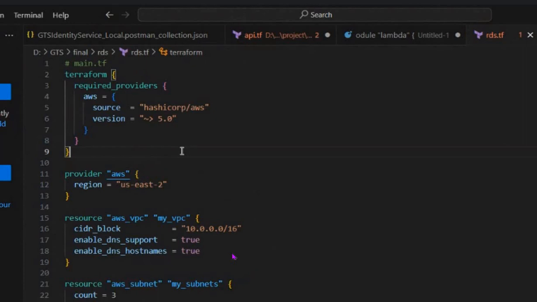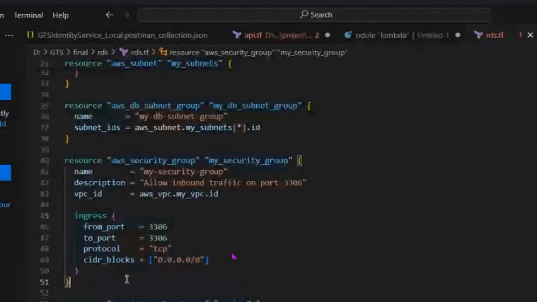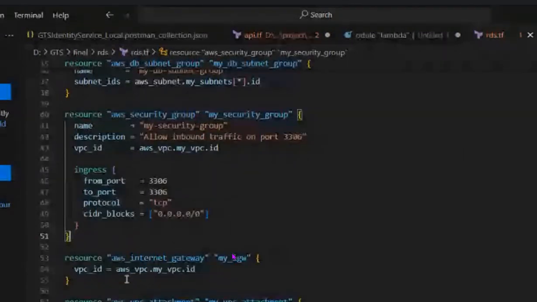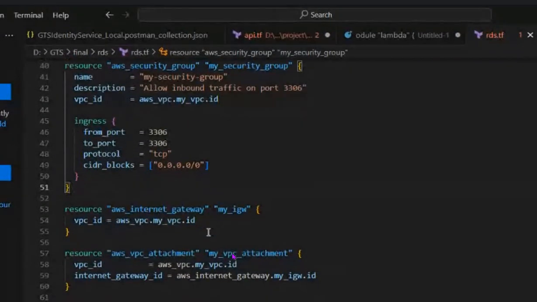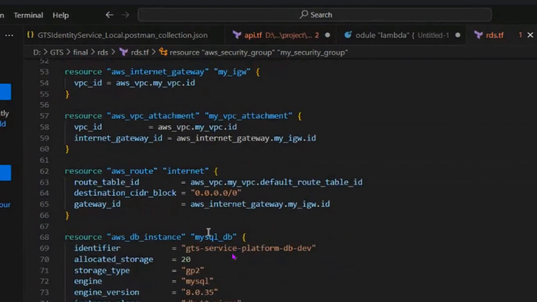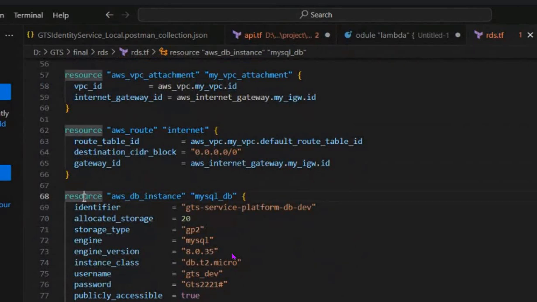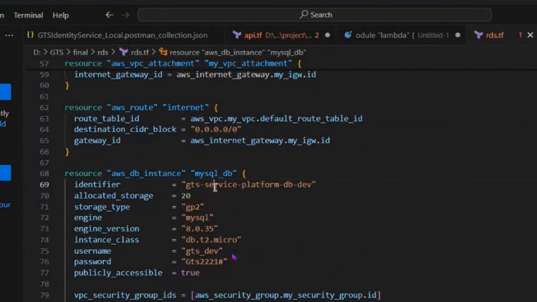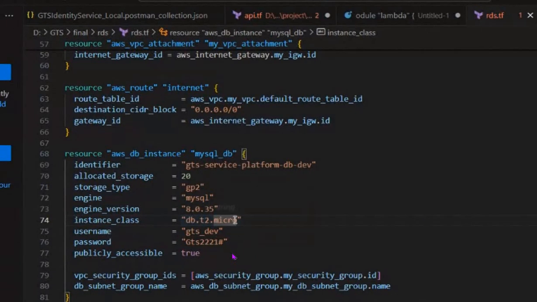Here we define what type of traffic can flow in from the network and out of the network, and I'm attaching the internet gateway to my VPC, and the route tables are configured. This is the resource block for RDS. This is the name that I have provided, which is in the reference file. Then the allocated storage, type MySQL, and engine version, everything I have mentioned is within the limits of the trial version.